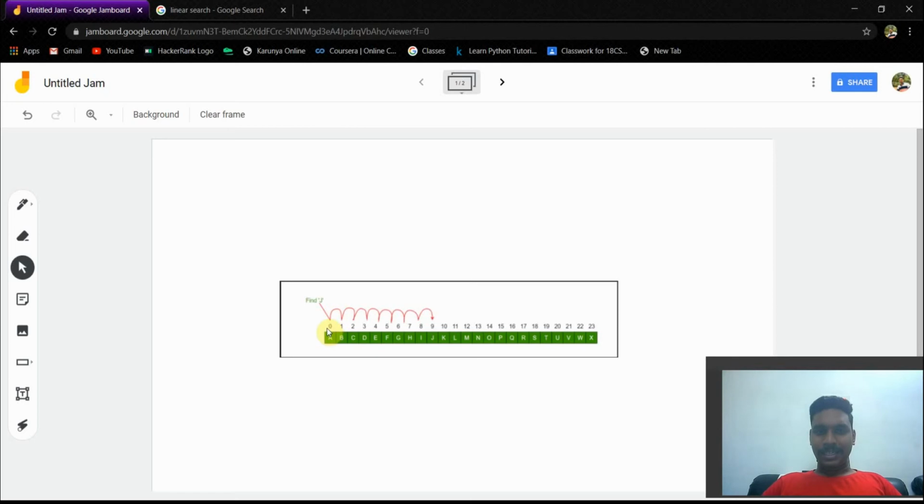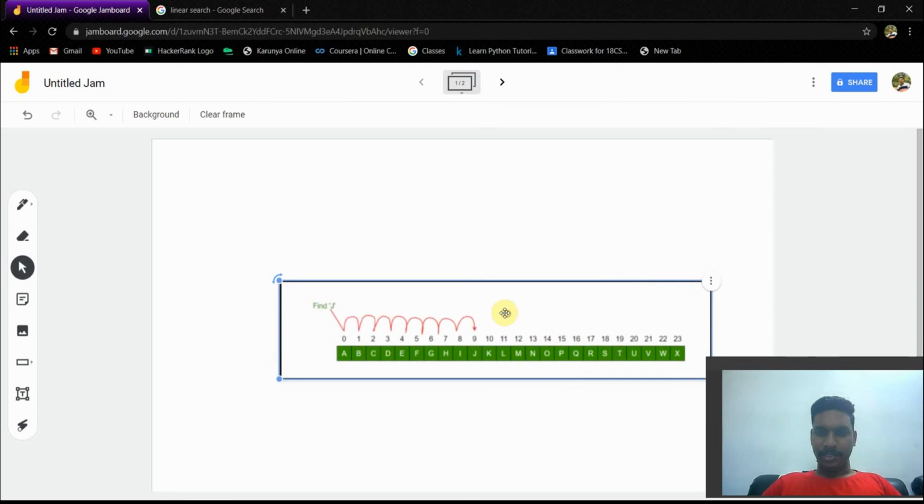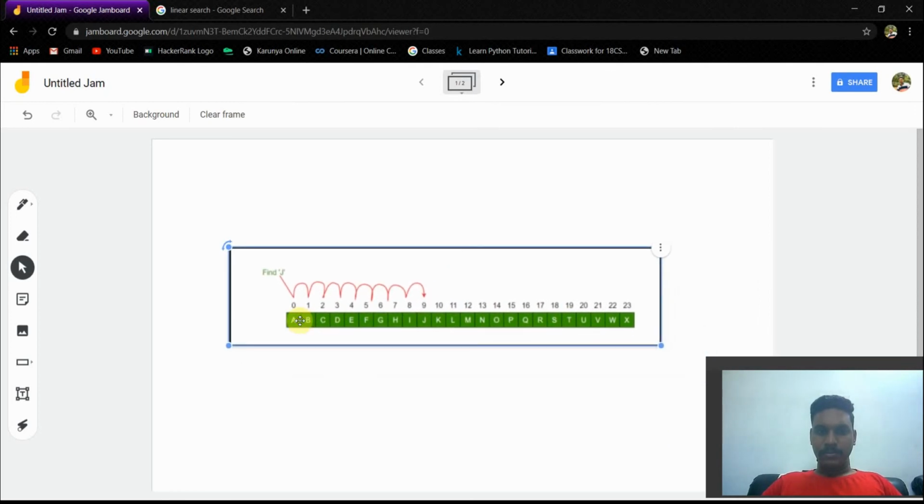Let's take this as our index: 0, 1, 2, 3, 4, up to 23. These are our array elements or integers. If I want to check for j, what's the position of j? I can't say directly, because this index will not be shown in the program. So I want to check the position of j. How is it going to work?